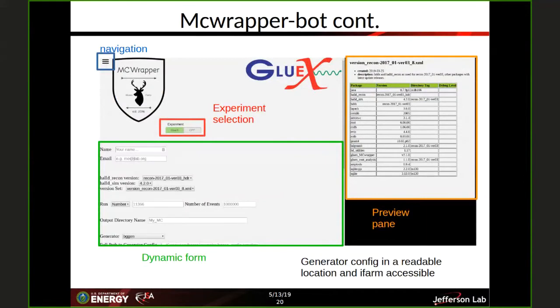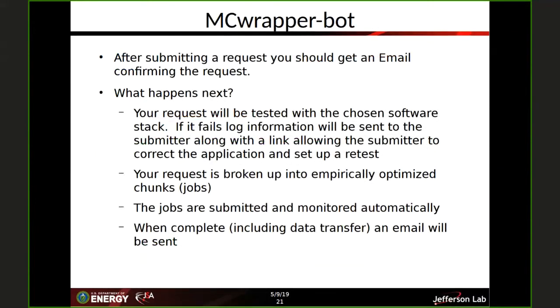It starts with a submit form, which has basic pieces. I'm going to spend like 2 minutes clicking around just to show what that is. After you submit a request, you should get an email confirming it. And then the robot will actually test your project with a chosen software stack, thanks to build scripts. If it fails, you'll get a log. It has some self-help servicing.